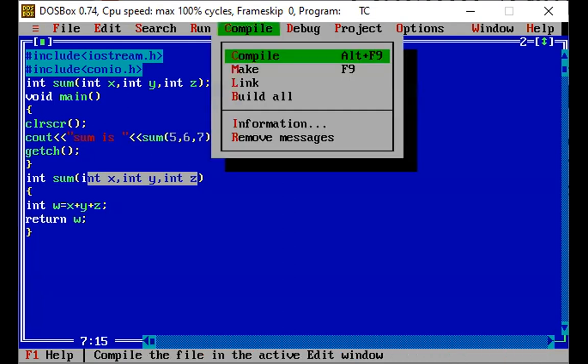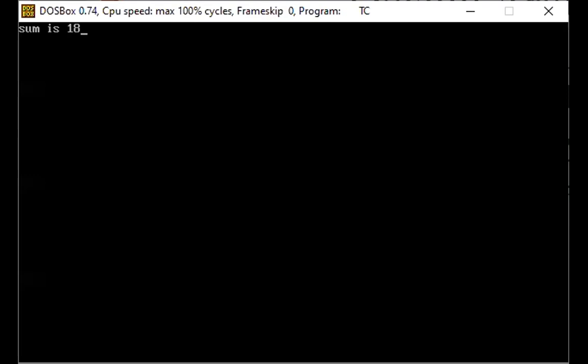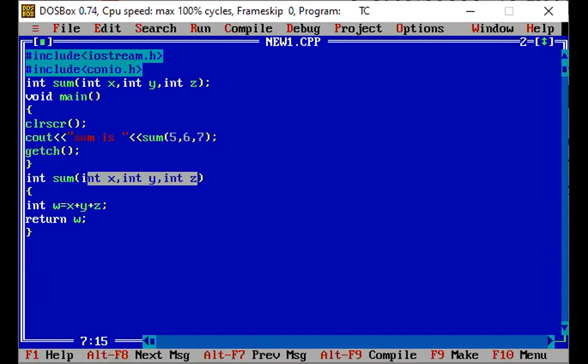Let's save it, compile it first. There is no error. Let's run. The answer is 18. Our simple program is running very accurately. There is no error.